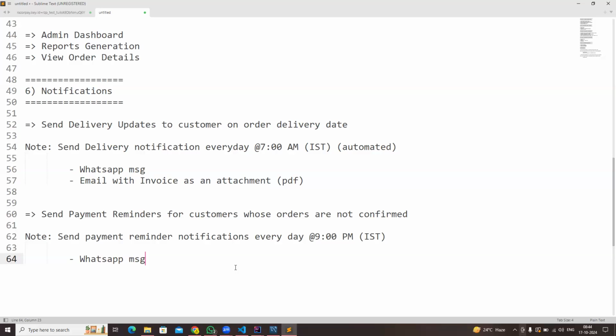No, your understanding is wrong. It is not when the order is placed. Your understanding is incorrect. Can you read the first point? Delivery updates to the customer on the delivery date. That means on the delivery date, not the order date. What is the meaning of this point? When you need to send the notification, when the order is placed, or every day we need to send the notification?